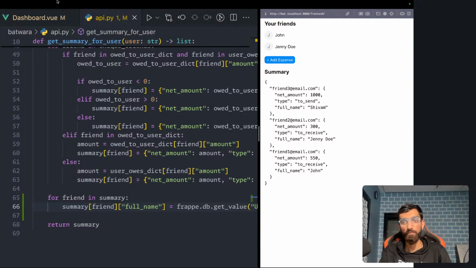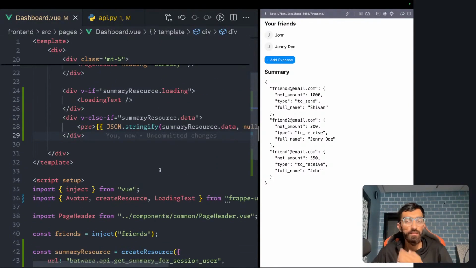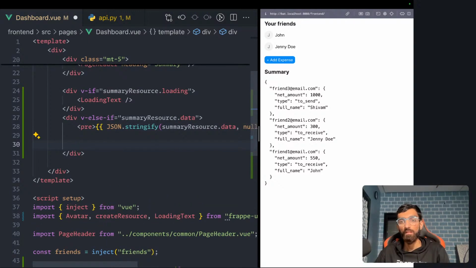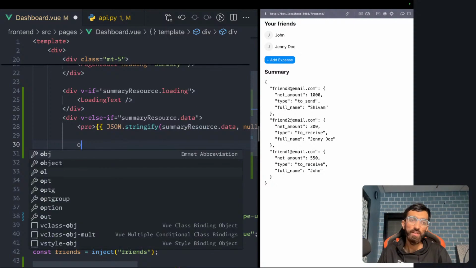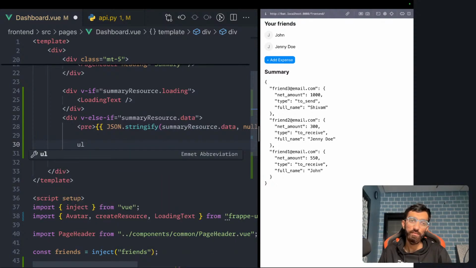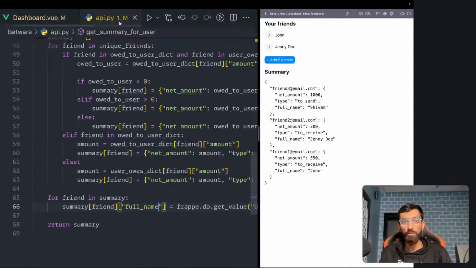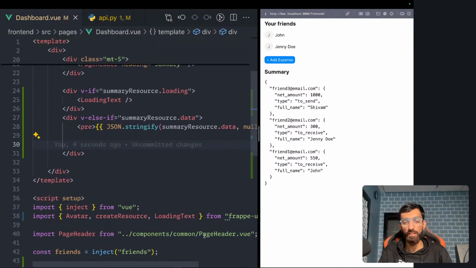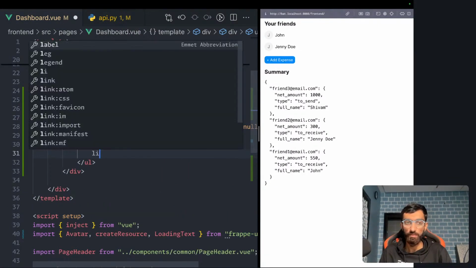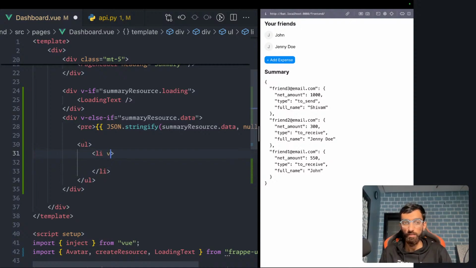Okay. We can come here and say, so somehow we have to render a list of things. Hi Rajkumar, how are you? So it's an unordered list or ordered list. By the way, we should provide some form of order. For now, I'll let it be. Unordered list, li, v for.